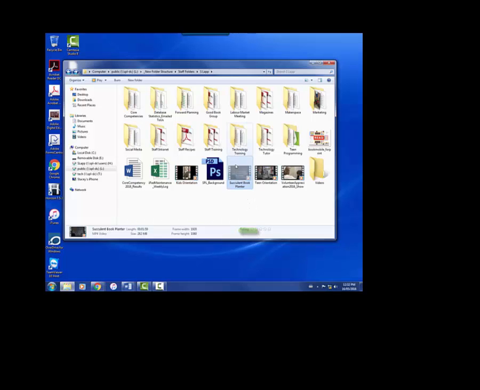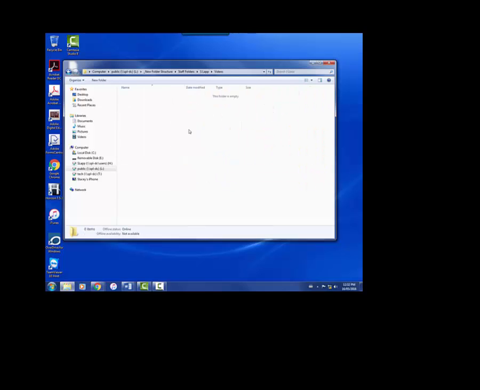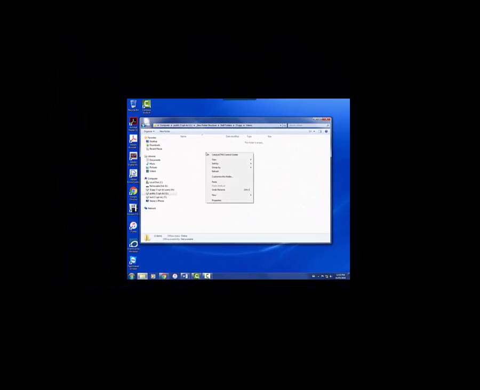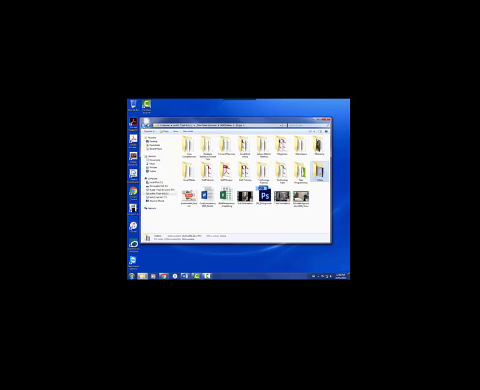When Cut is pressed, you'll see that the icon for the video goes a little translucent. That means that it is selected, and then I open my videos file, I right-click, and press Paste. So that's one video transferred. And then I go back to the area that I was getting my videos from.